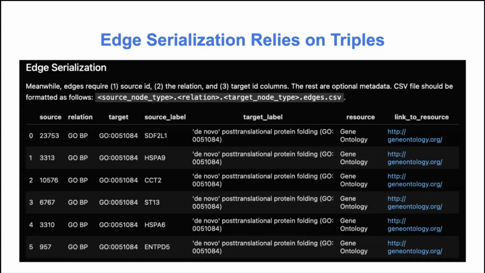As I mentioned, edge serialization relies on triples. Here you can see the first one is a gene node, which is SDF2L1. So that's your gene and gene ID, and then the relation. And then your target is GO 0051084, which is de novo translational protein folding here. So these three are your triples. The rest are optional metadata.